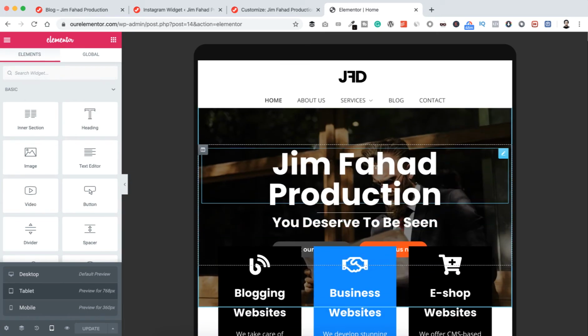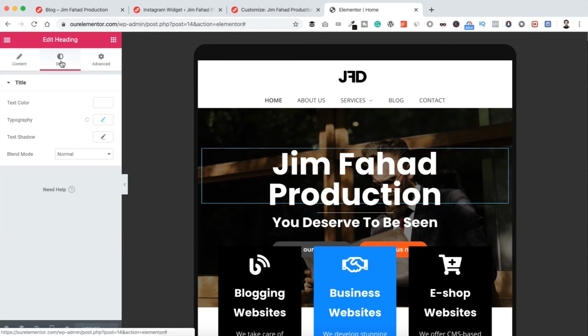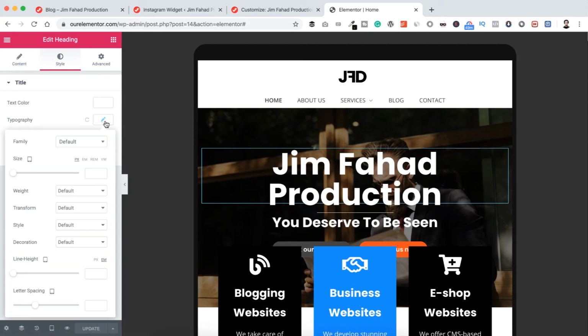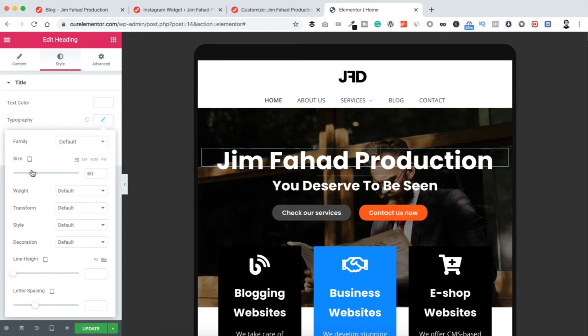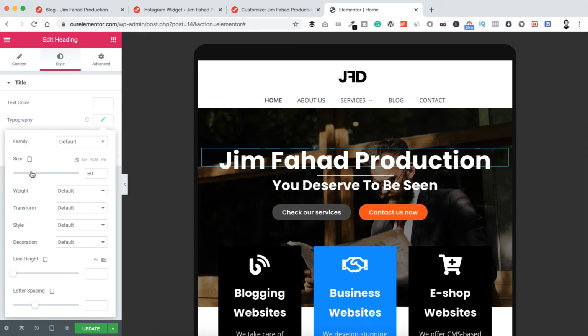Here I think this looks big on tablet, so we can reduce the font size for this heading only for tablet. The desktop size will remain the same, we only change the size on tablet. So let's click here on this edit icon. From left, let's go on style. From here, let's click on typography. So from here we can reduce or make it bigger like this, maybe 67 or 64. Let's make it 60, and you can see the tablet icon here. So this font size is only for tablet.